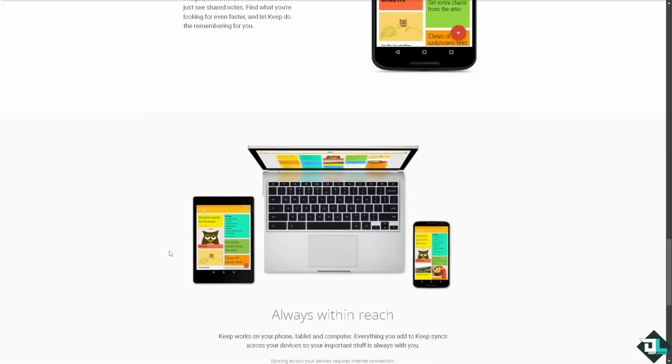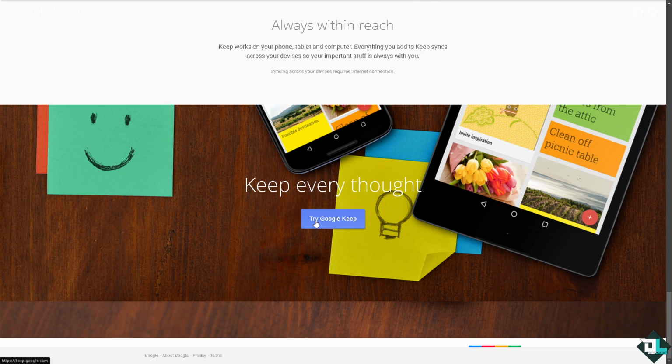All right, so all you have to do if you wanted to create an account here is click the Try Google Keep.